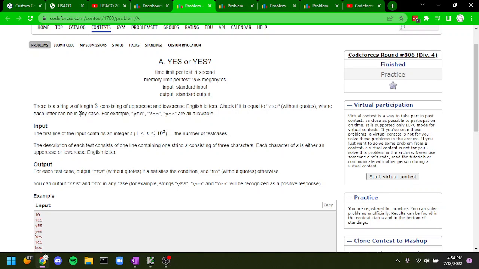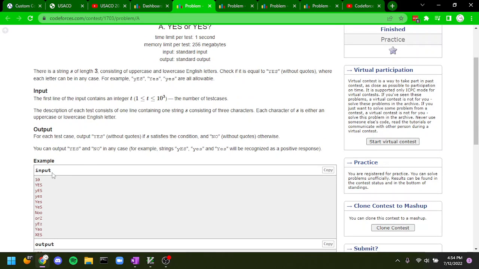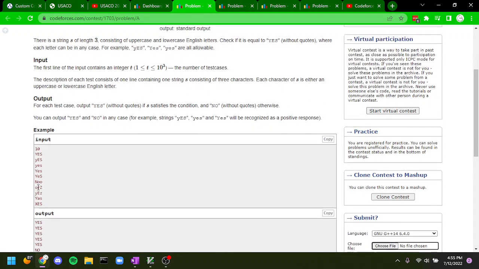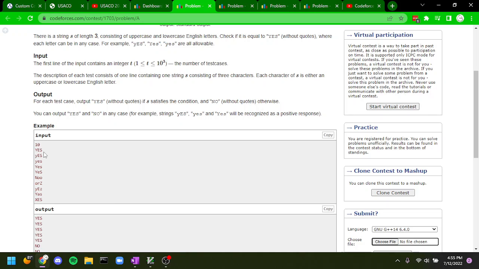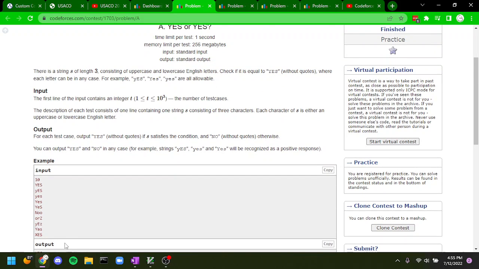You're given a number of test cases, and for each test case, you have to output whether the given string is equal to yes. The case doesn't matter, meaning you can have lowercase and uppercase letters in any combination, but as long as there's a y, an e, and an s, then you have to output yes. If there's anything else, like a z or anything, then you have to output no. This is pretty simple. It's just testing how well you know your language's syntax.